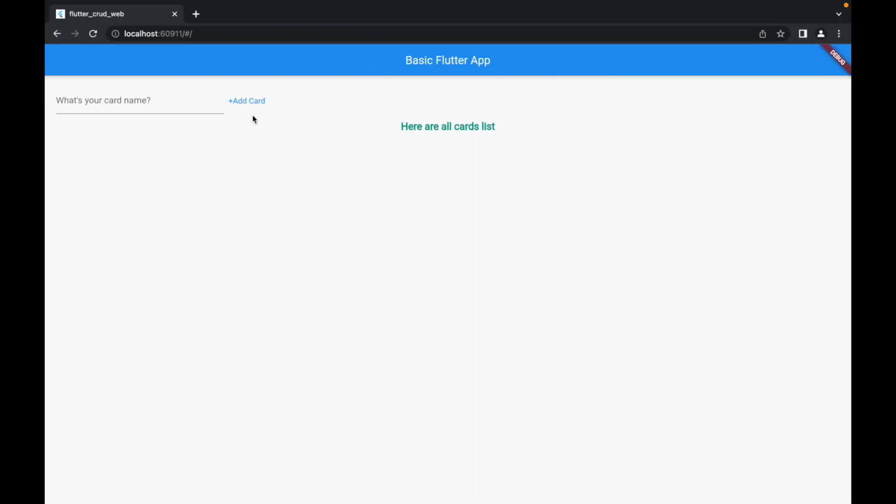And now everything will work fine. In progress.